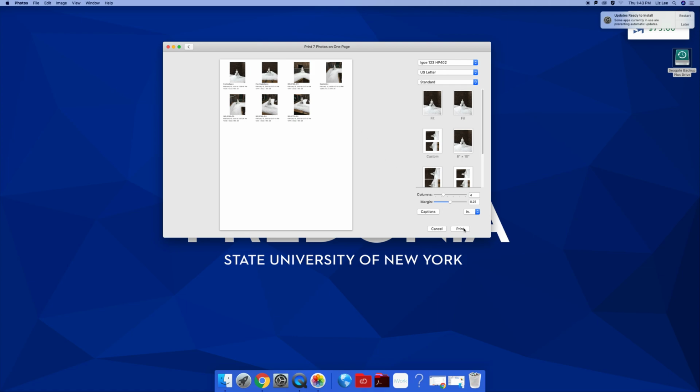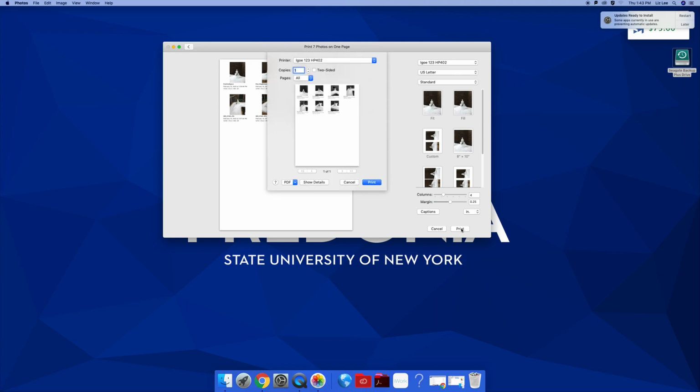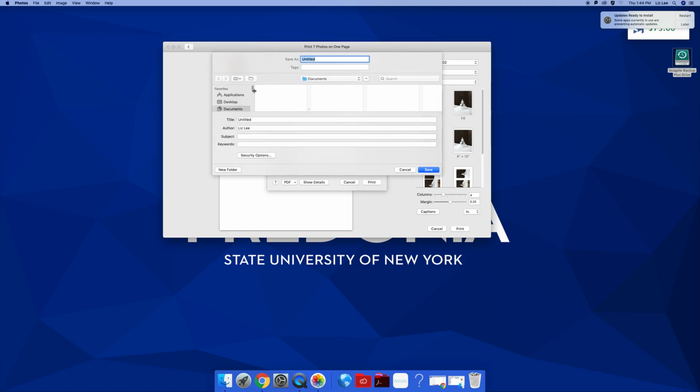We are going to hit the print button, but we're not going to print. I'm going to go over here to PDF, and we're going to save it as a PDF. I'm going to save it to my hard drive because I'm in the lab.